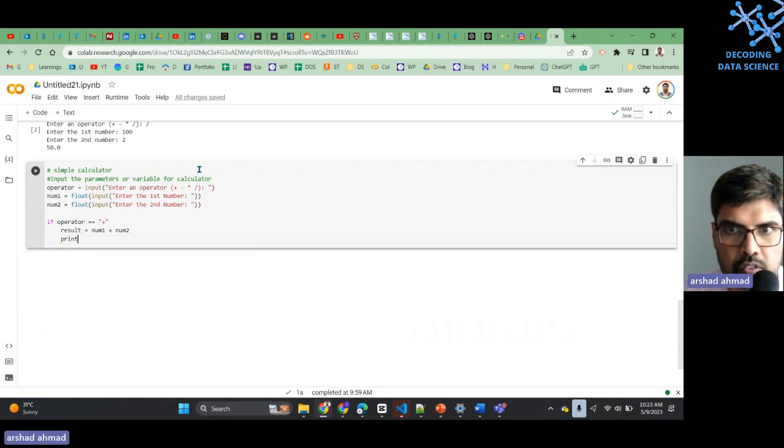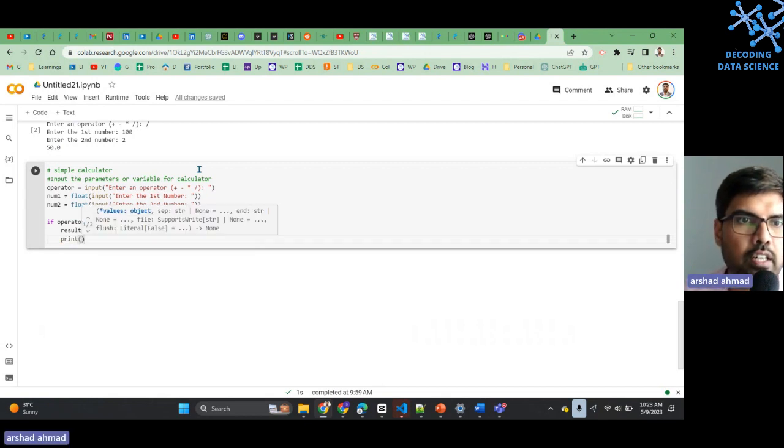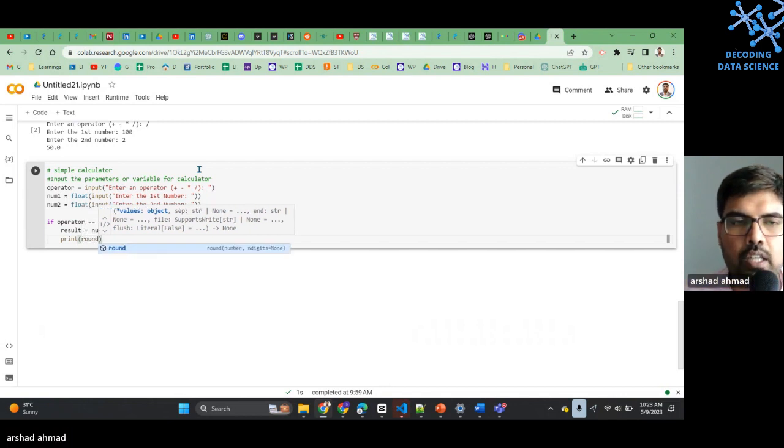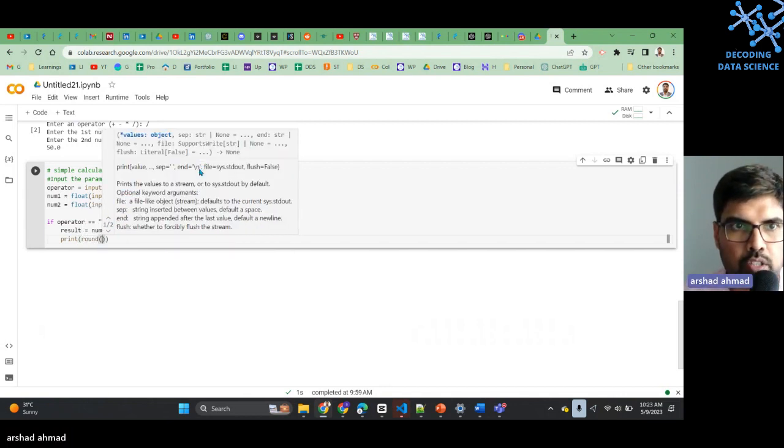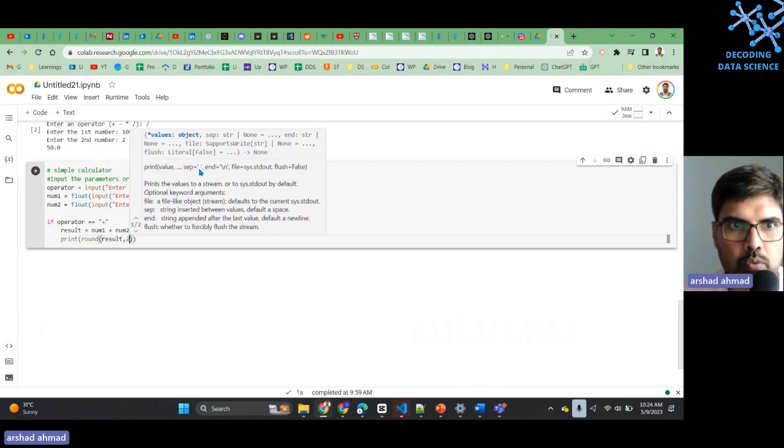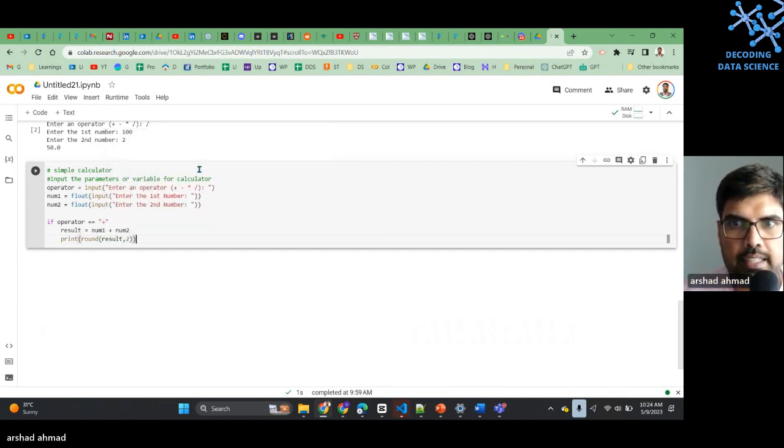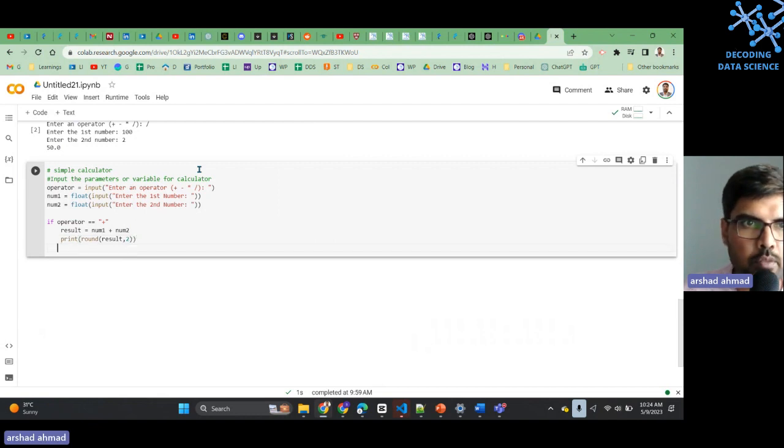Now see, the result can come in multiple decimal numbers, as we have put float in, but for the sake of output, we are going to round it off to 2. So we are going to do print round of result comma 2. So this one is done, this statement is done. Again, we are going to start with elif.